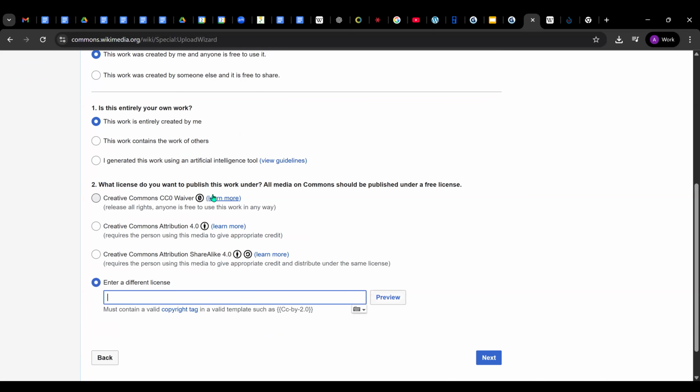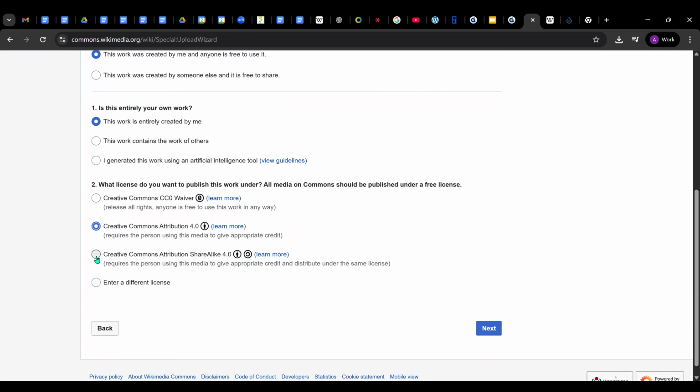What license do I want to publish this under? I'll click Creative Commons 4.0 Share Alike. This requires the person using this media to give appropriate credit and distribute under the same license. If it's just CC BY 4.0, it requires the individual using this media to just give credit, but they don't have to distribute under the same license. But I want them to distribute under the same license.